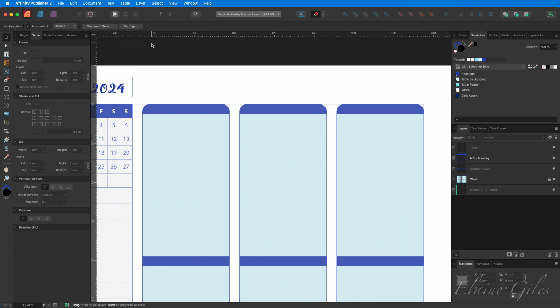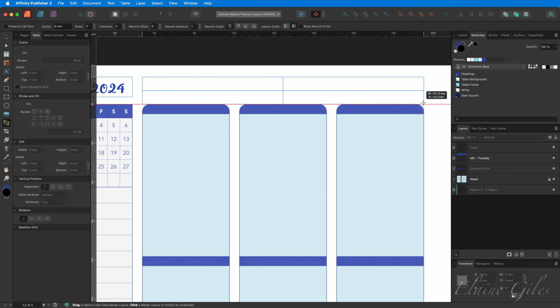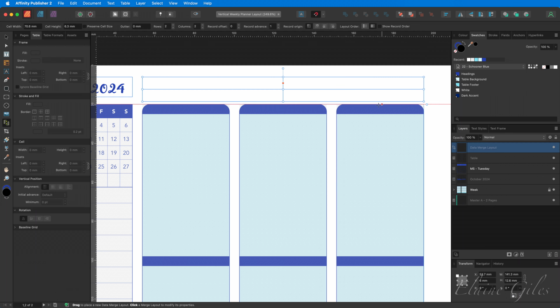And I need to add a data merge layout. Over on the Tools panel, there is a data merge layout tool. Click that once and then draw out where you would like your data merge area to be. And I want it to be the full width of that. By default, it always has 2 rows and 2 columns, which obviously for my layout is not appropriate. I only need 1 row, but I need 3 columns.